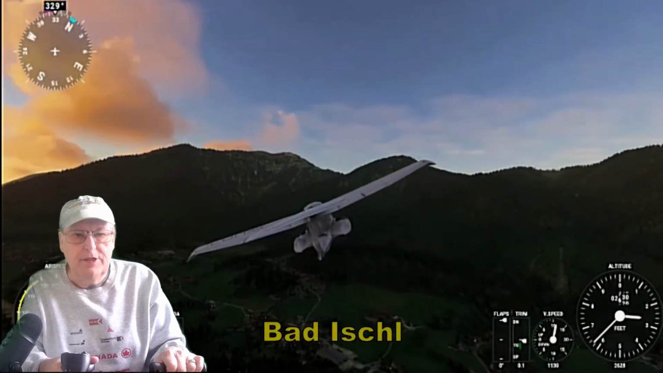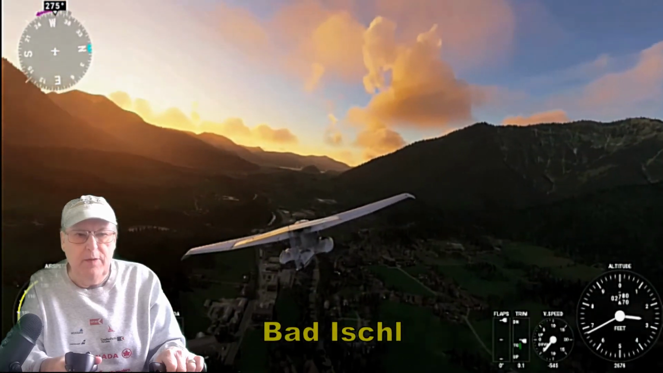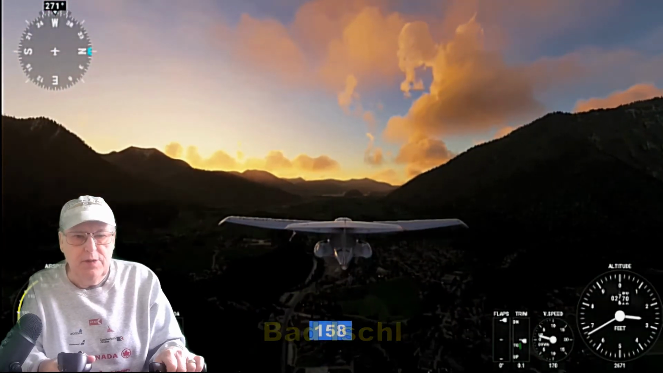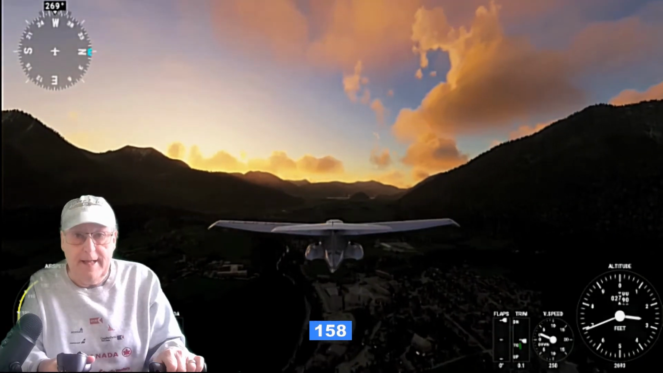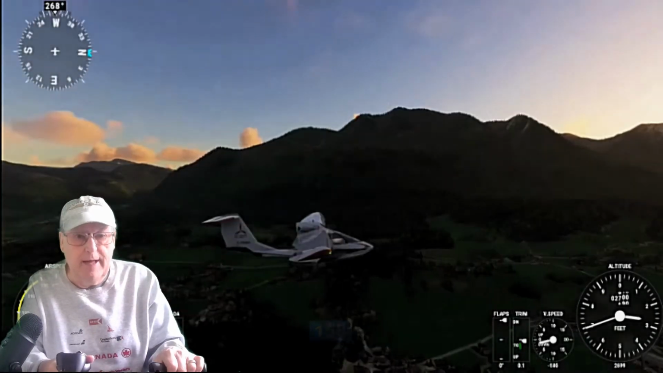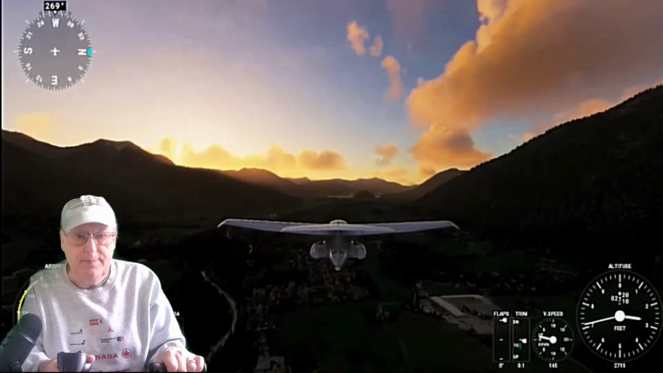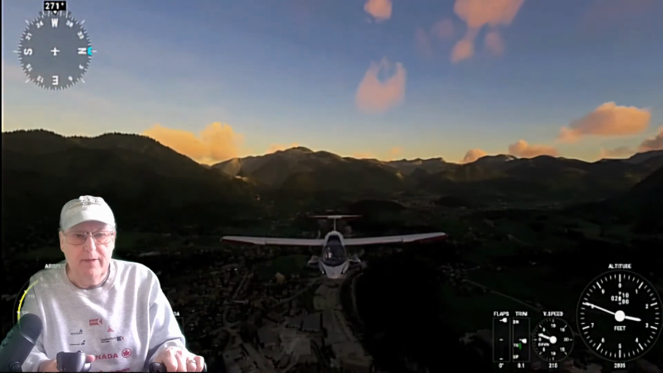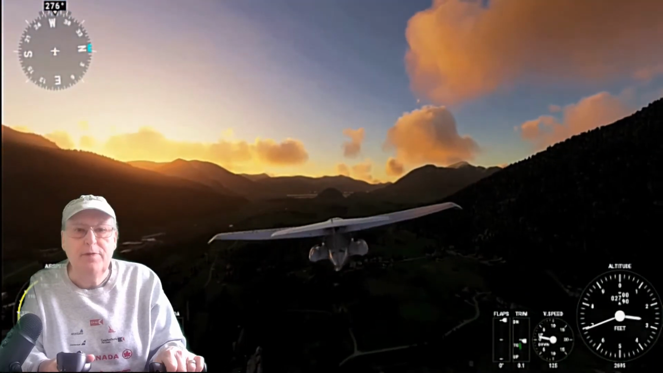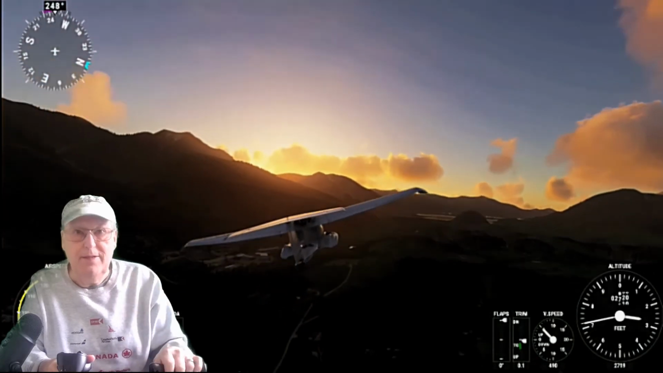Here's the city of Bad Ischl. It's a big city, and the road leading out is number 158, and that's indeed what we need. So we can follow that. Hope it's lit up at night. Look at that sunset. I promised you a visual delight, and this, I believe, is a visual delight.